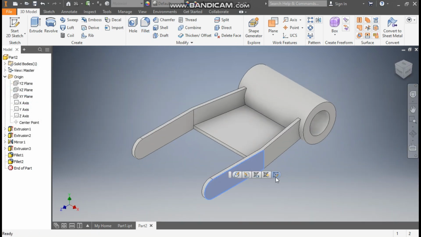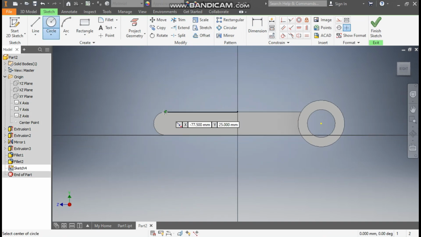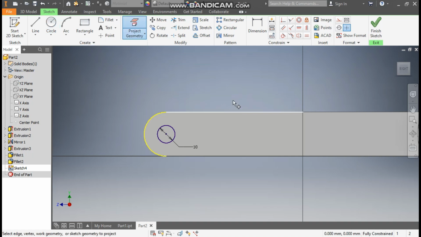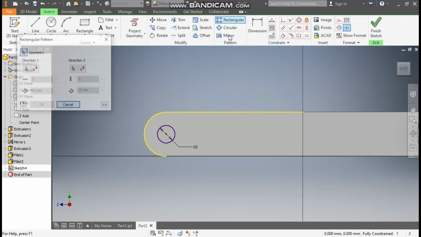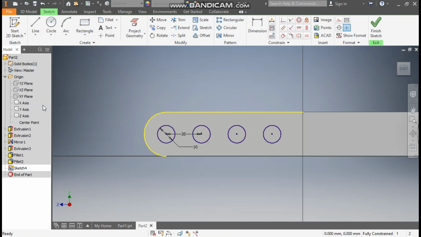Now select this face, go to create sketch, take here circle command and drag the cursor on this, you will find the center point. Make circle of diameter 10, enter, go to project geometry, project this line, now escape. Now take here the rectangular pattern, select this circle, go to direction 1, select this line. Here take a count of 4 and here take dimension of 20 mm. Okay. Now flip the direction and press OK.